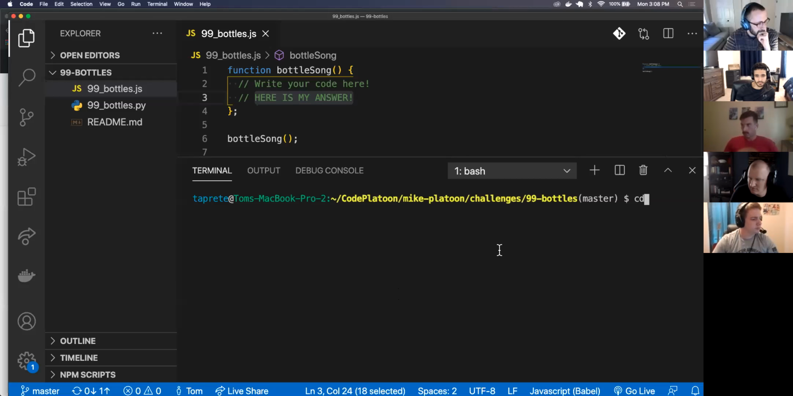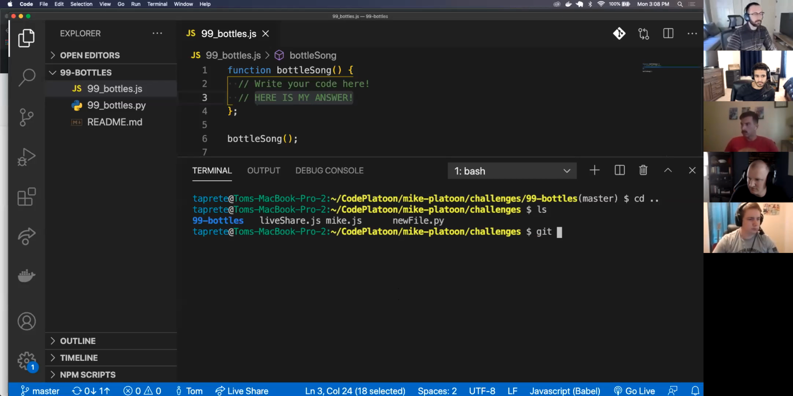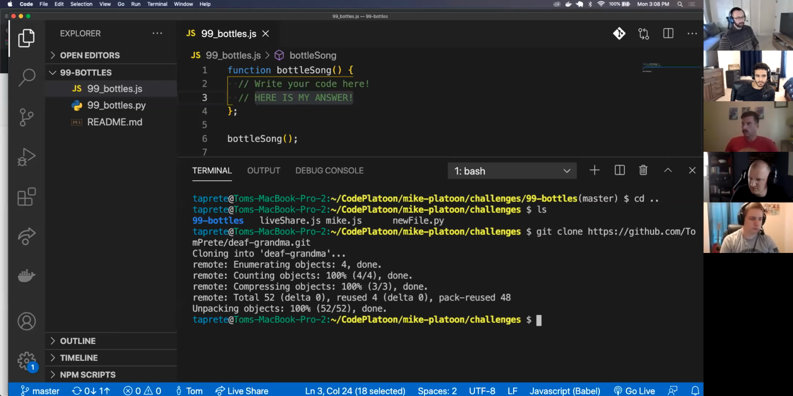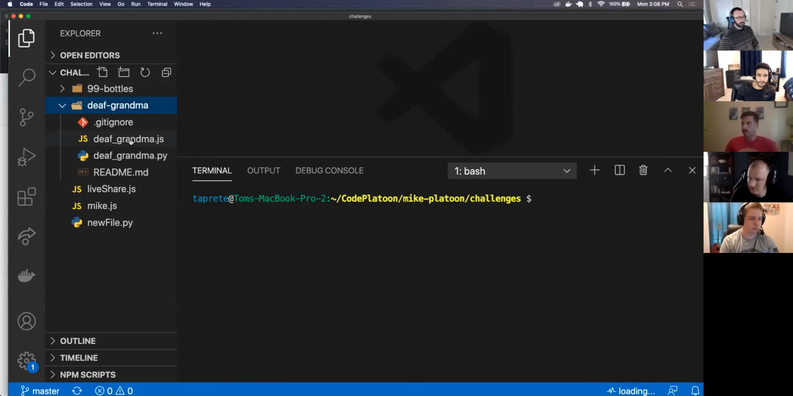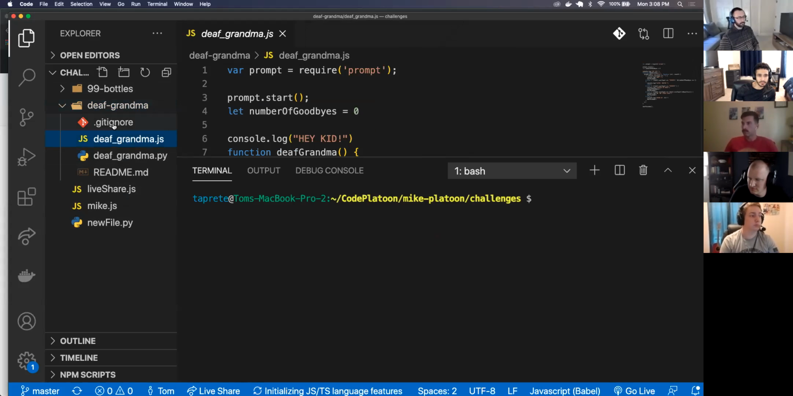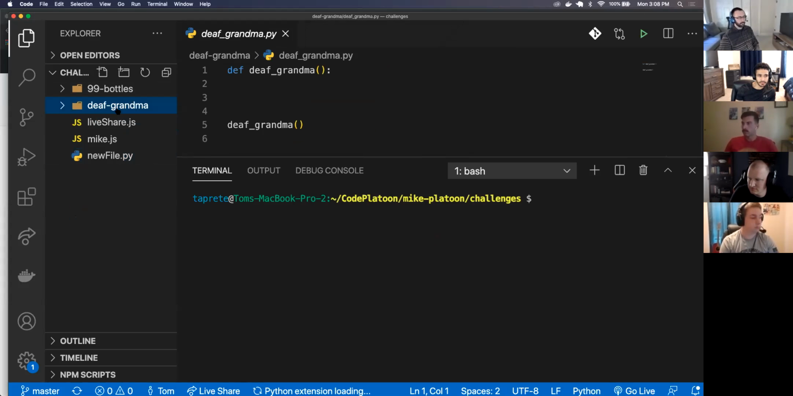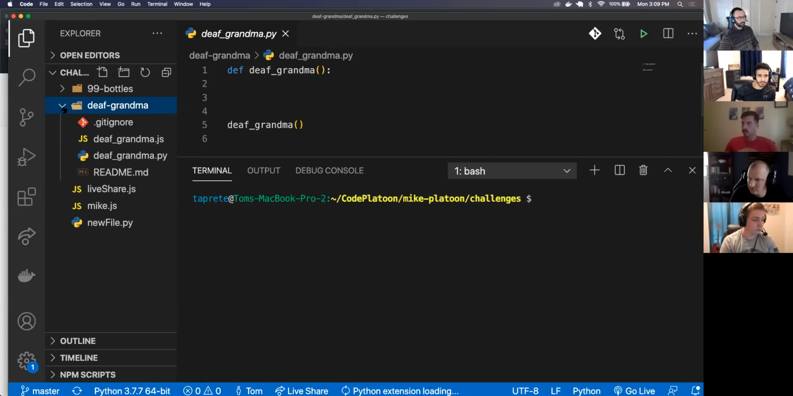Now I don't want to clone it here inside of 99 bottles. I want to clone it in the challenges. So I'm going to go up one level, list everything out, git clone, and then paste that link in there. And now I want to open up the challenges right here. So now I've got Def Grandma. Here's the answer, but don't look at it. So there you go, now I've got Def Grandma here.